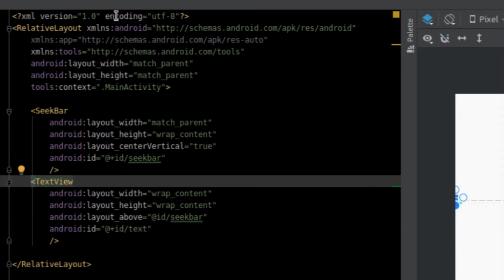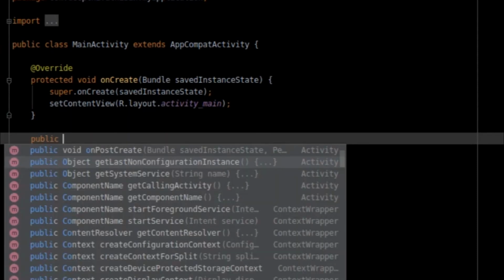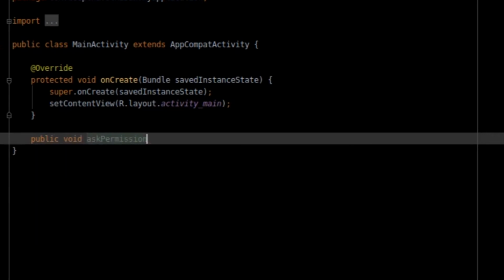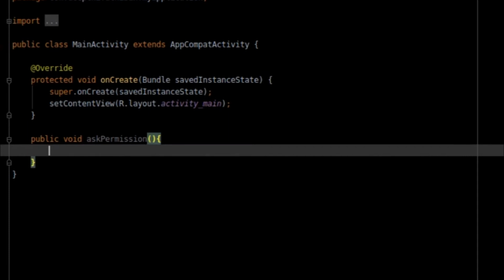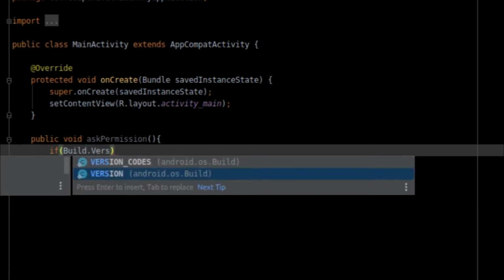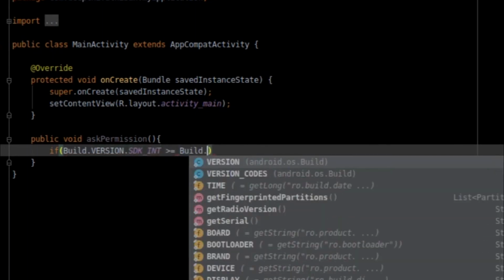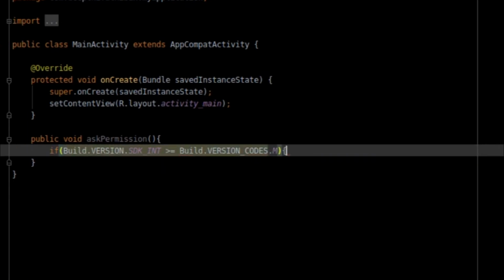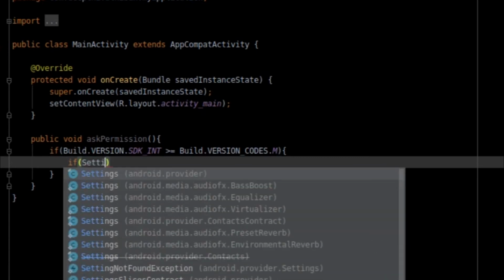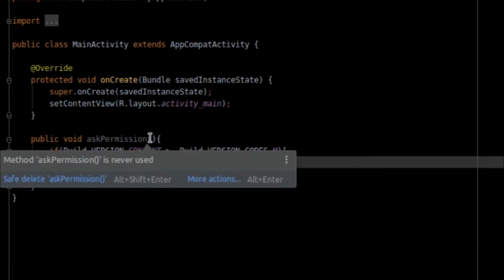Now let's go to MainActivity.java and start writing our code. First, let's create a function to request the permission. You need to request write settings permission for Android versions greater than M. So let's check that. Build.VERSION.SDK_INT is greater than or equal to Build.VERSION_CODES.M. Let's see if we have the permission. Settings.System.canWrite. Here we need a context, so let's pass in the context here.